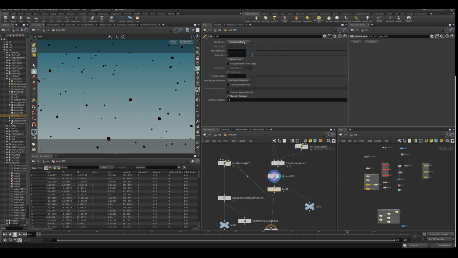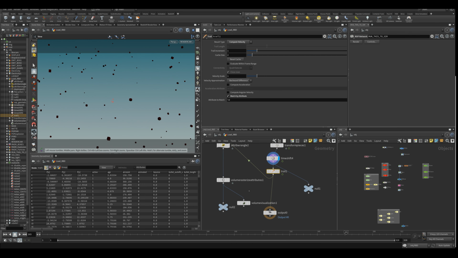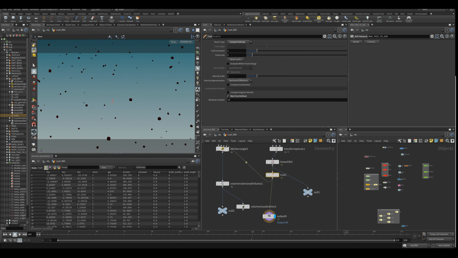And then I'm computing with a trail. You can compute velocity because we need that for the motion blur. So we're doing that. So yeah, that's our little rigid body sim here.